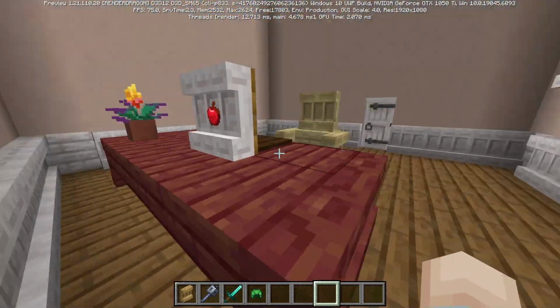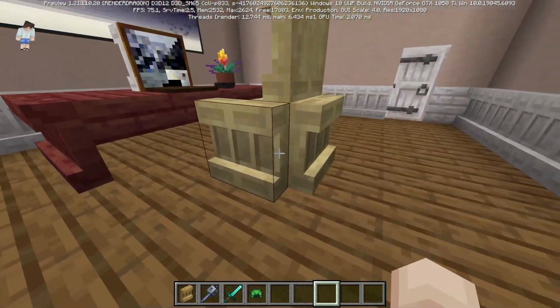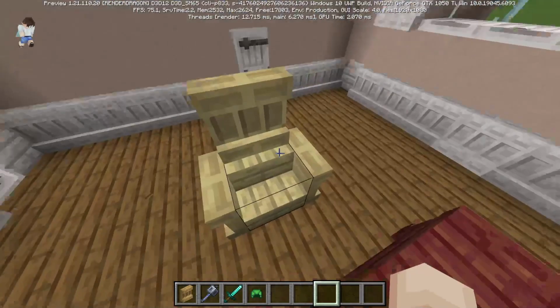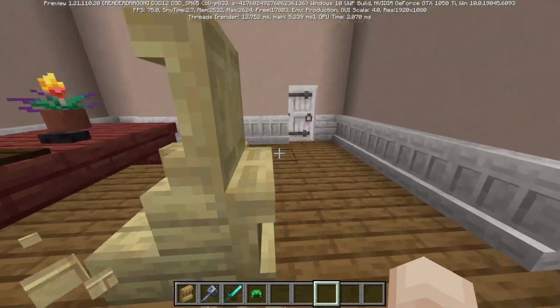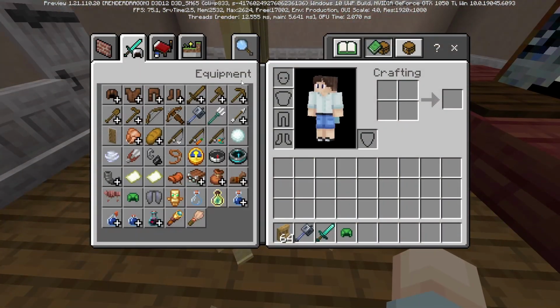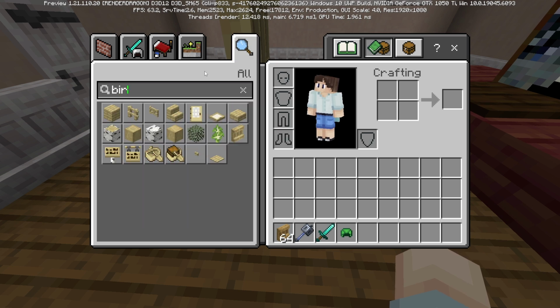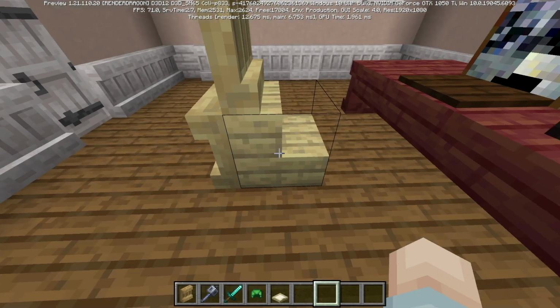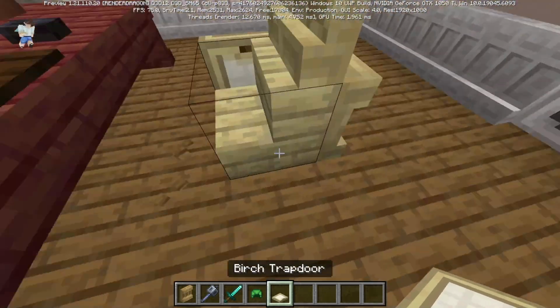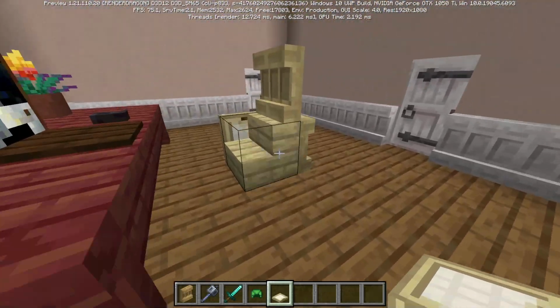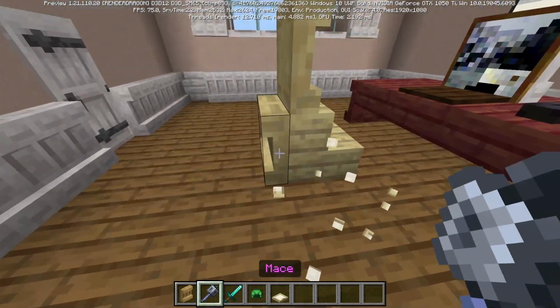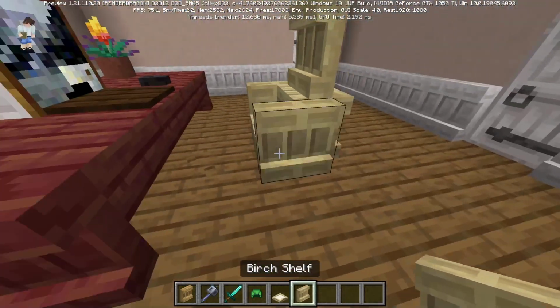The chair is also one of my favorite things, because look how ugly and weird chairs look compared to what they are now. Look how bad that looks. I much prefer the shelves.